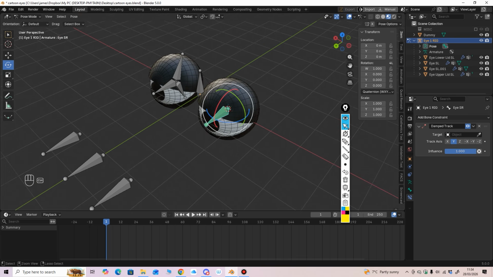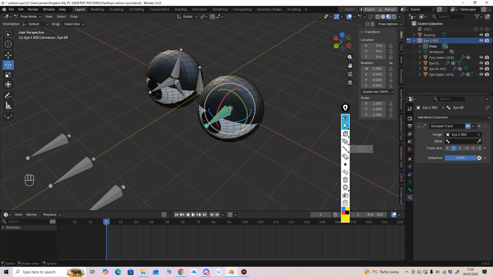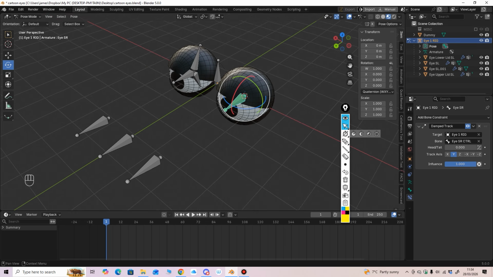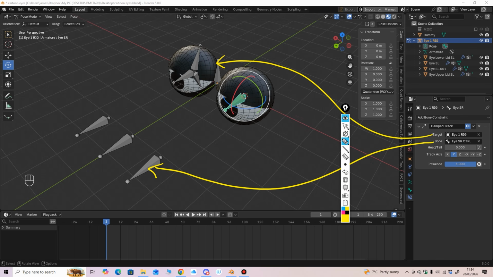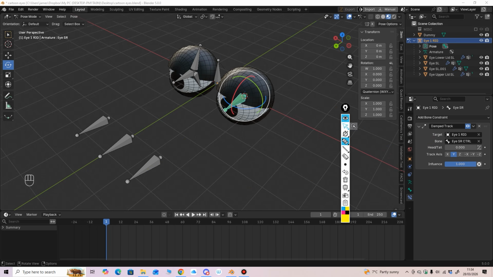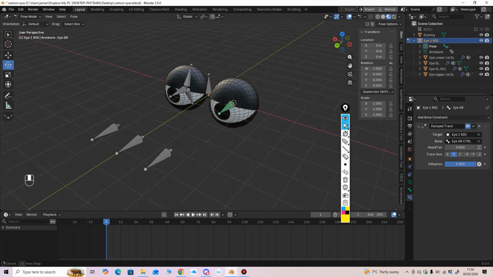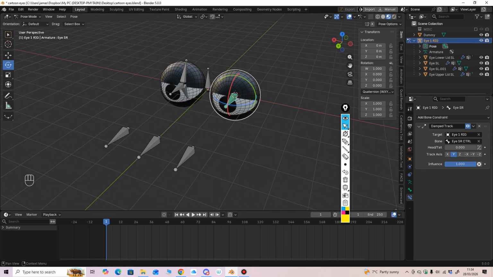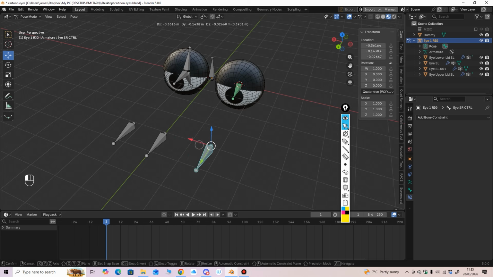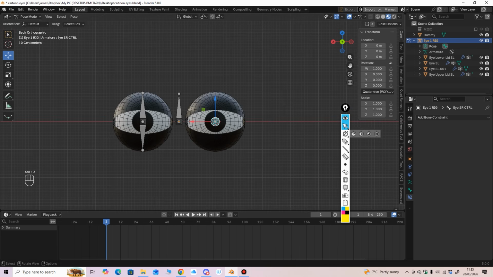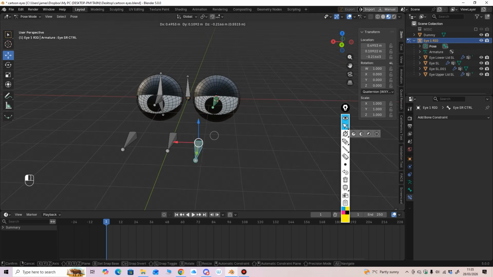So what you'll do, your target is your eye rig. Your bone, which is the control, is this. So target, your rig. Bone is your controller, what's going to control your eye. So what we want to do, you select that. You've got a track axis here. Because we're on Y, usually you have to play around with the track axis. It looks like it's got it perfectly now.